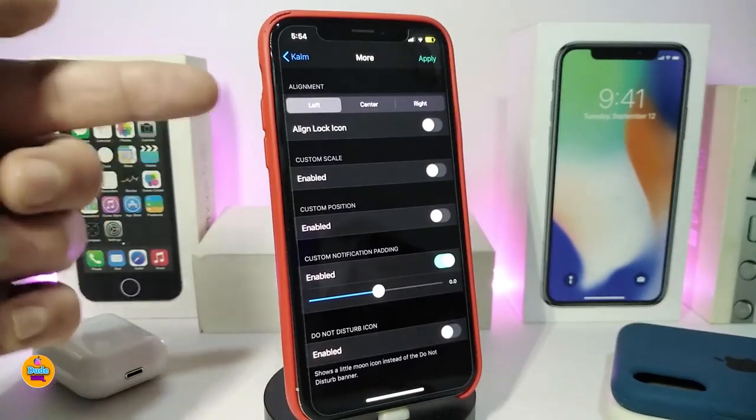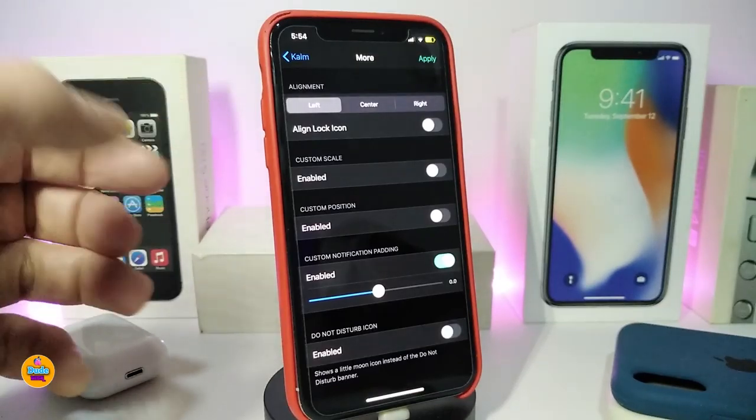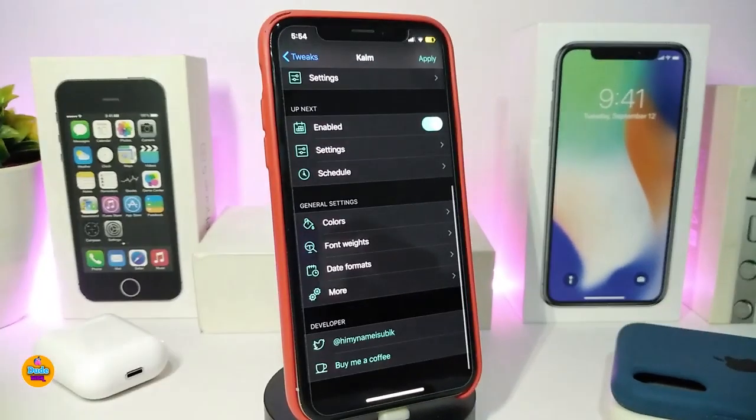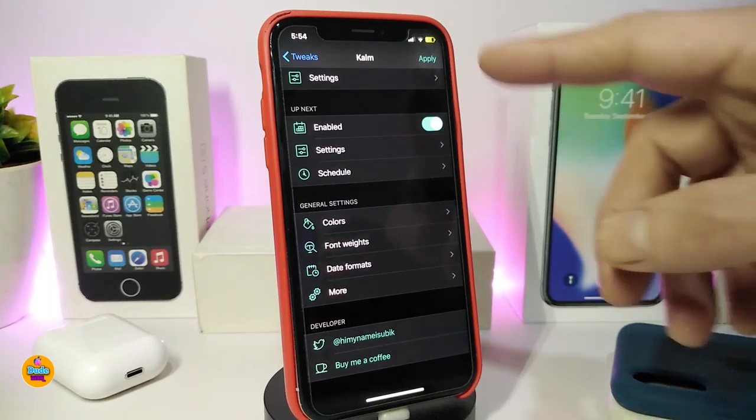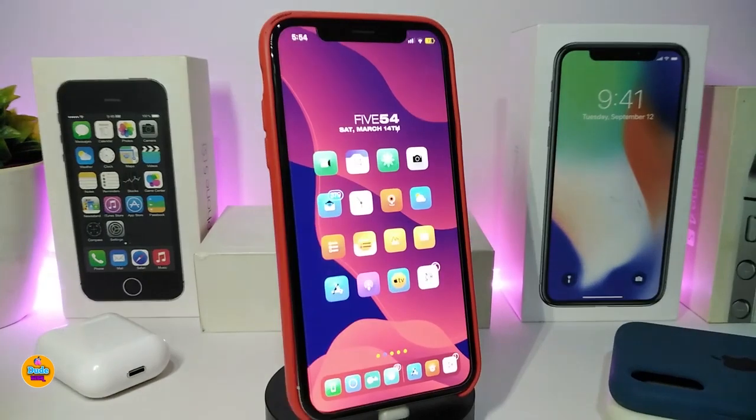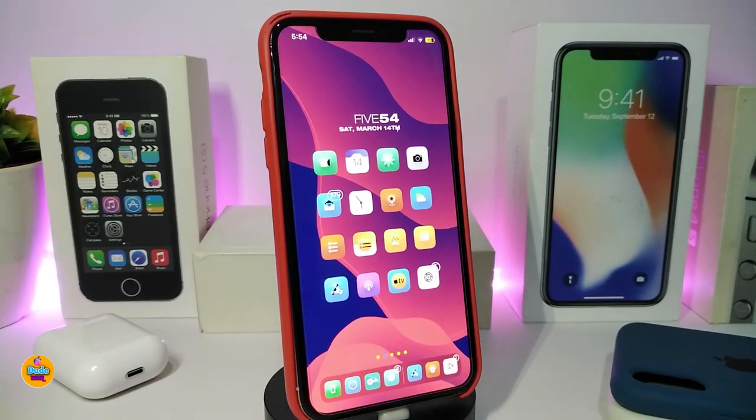Once you download the tweak, it comes to the left side. So this is pretty much what the tweak will provide you with. There is a lot of stuff, so you need to make sure that once you're done with everything, you just go ahead and tap on the apply. This will apply all the changes. Once again, guys, this one will be called the Kalm.